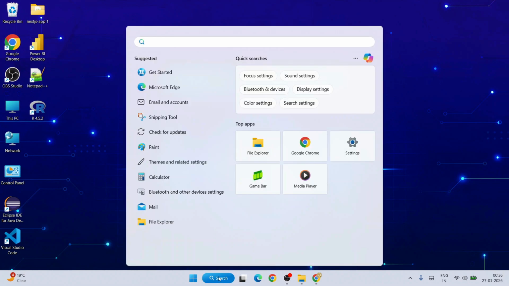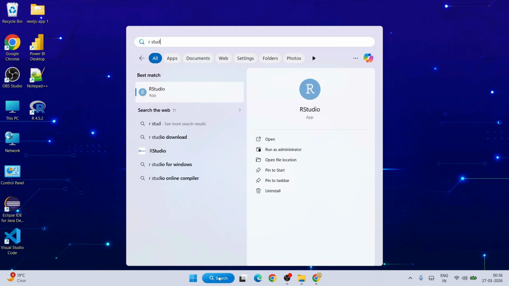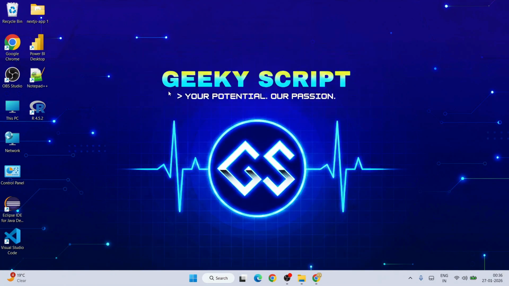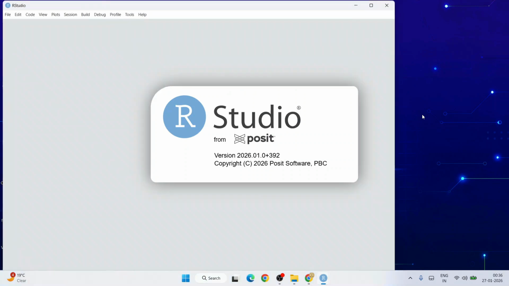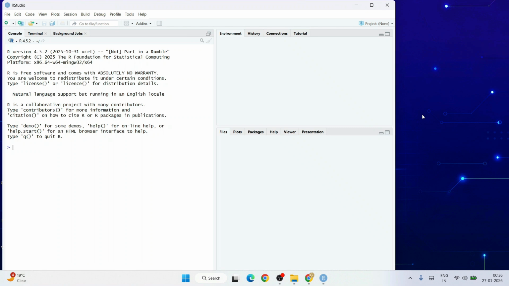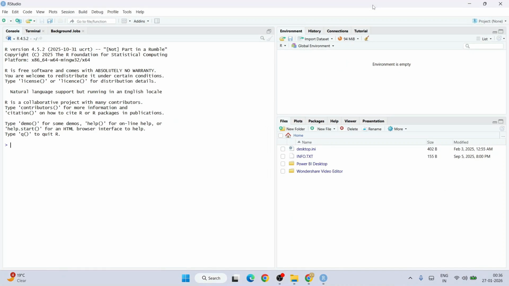So go to search and type RStudio. So that will show you the RStudio app over here. So click on that. Here is our RStudio. And it has opened. You can maximize this. So here in this console you can write a simple R program.